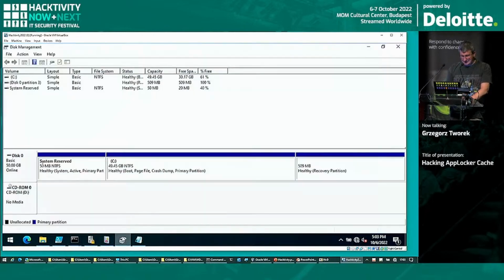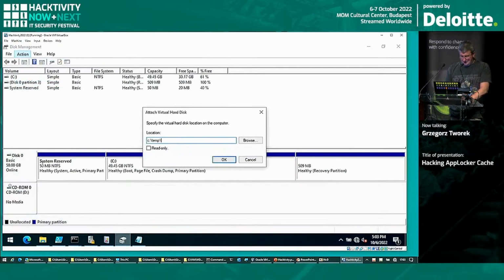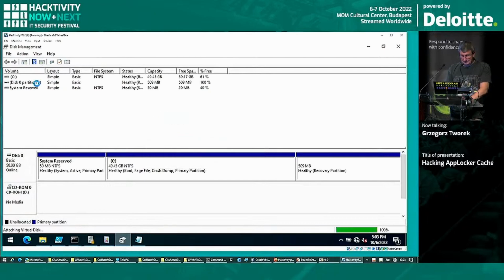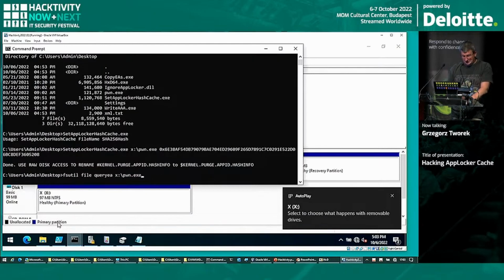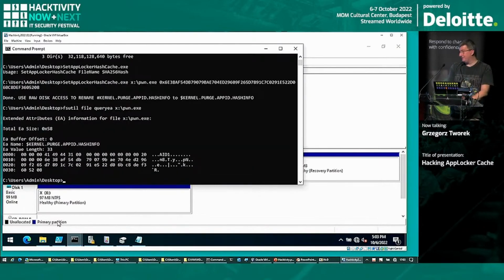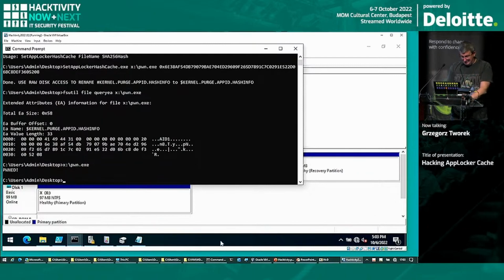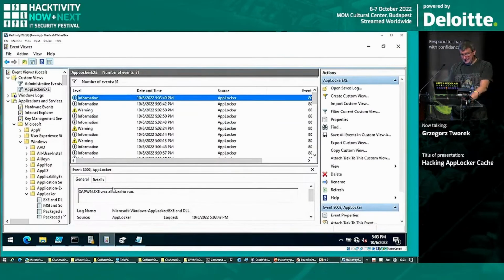If I attach my VHDX drive again, attach VHD, C:\temp\X.VHDX, it reappeared. Right now, if I display extended attributes here, you can see there is a perfectly legit extended attribute. So xpwn will launch, and when I look into the log, not a big surprise, it was allowed to run as the engine of the AppLocker relied on the cache I have planted within the previous steps.